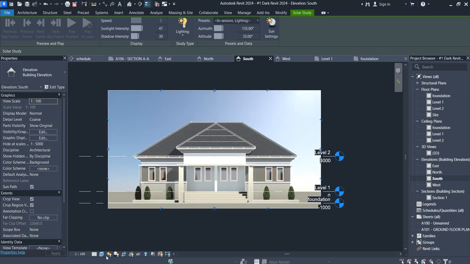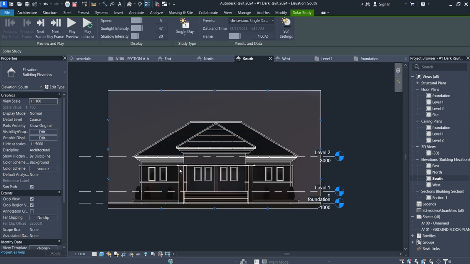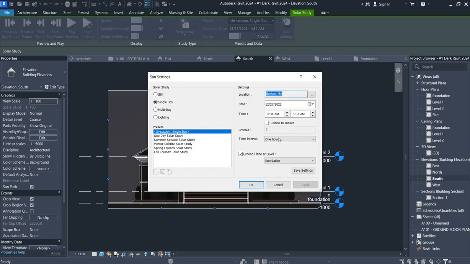So the sun part is on. You can now use the sun setting to do whatever you want by adjusting it. If you want to use single day, multi-day, it depends upon the location where you want to do it. You can click on that and adjust. You can imagine the way it is. It depends on what you want to do. So you click on that again and choose sun setting.